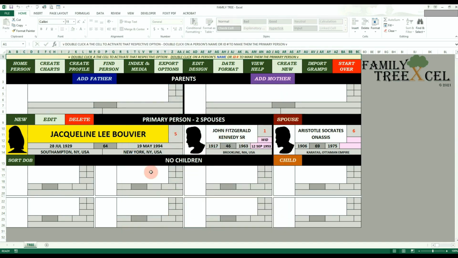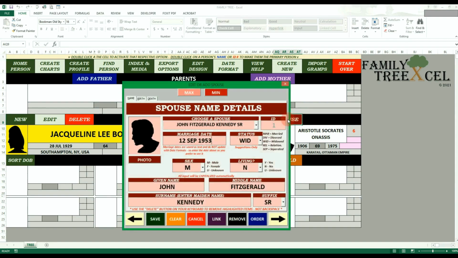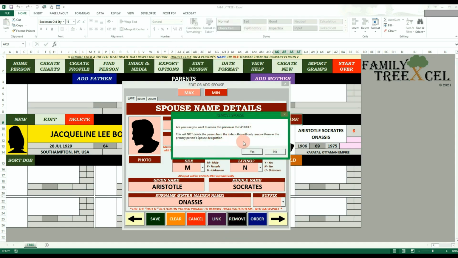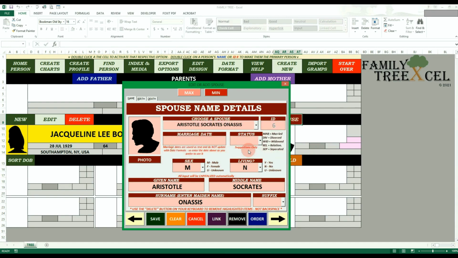If you want to remove an existing spouse for the primary person, double-click on Spouse, select the spouse you want to remove under Choose a Spouse, then click Remove. This will not delete the person from the tree, just unlink their connection to the primary person.